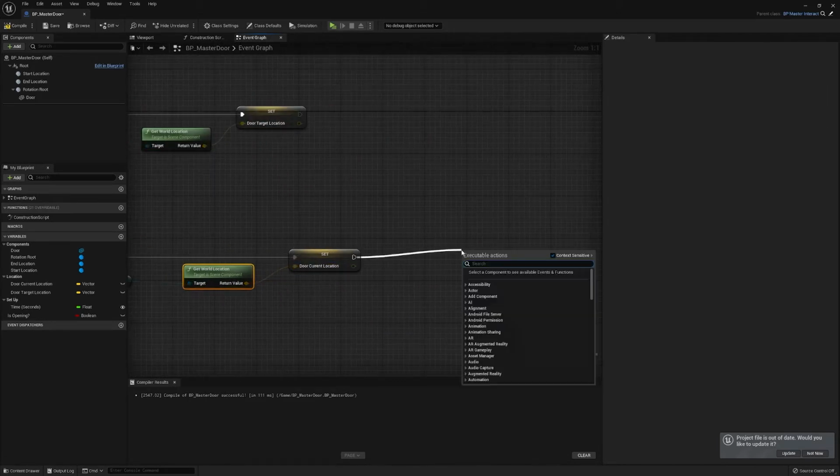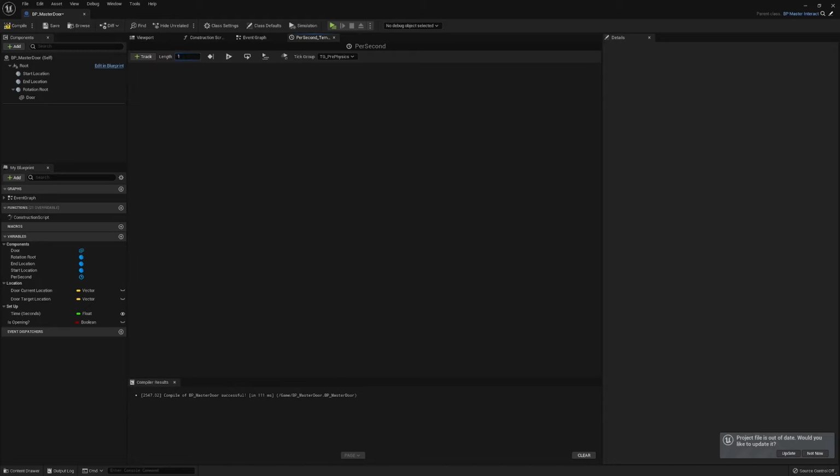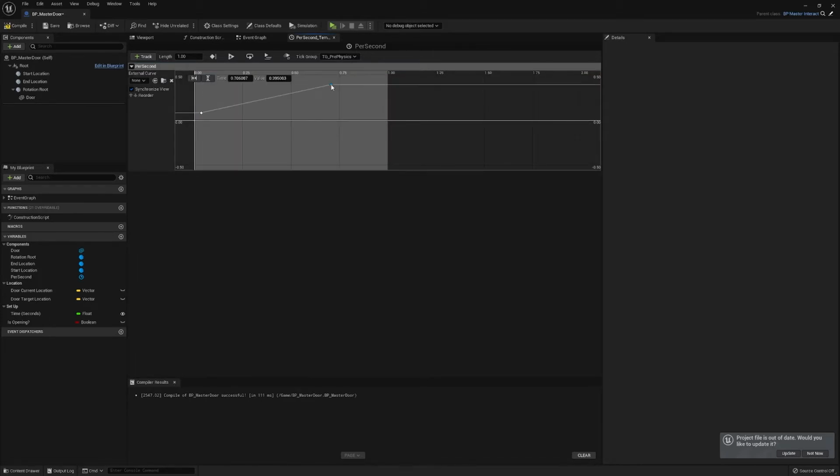Then we want a timeline, which is going to work exactly the same as when we did in the elevator, just a 0 to 1 float track going every second. So if we open this up, make it 1 second long, call it per second, set this to 0, 0, and set this to 1, 1. Brilliant.